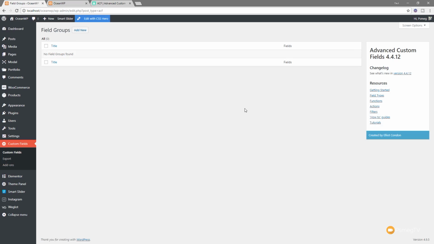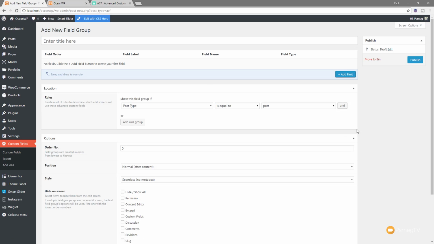Once we do that, we get a very simple looking interface, which at the moment is pretty much blank. If we look on the right hand side, you've got some resources, you've got a change log and so on. We're going to ignore all that for now. We're just going to simply click on Add New. So once we do that, that's going to take us into what looks like a pretty complex looking setup.